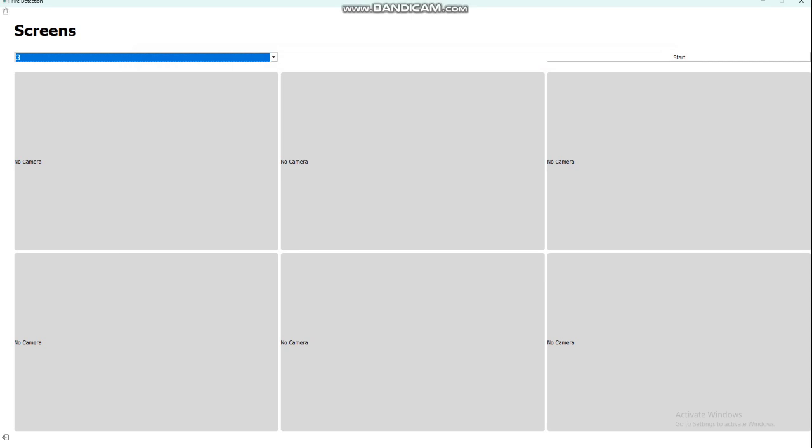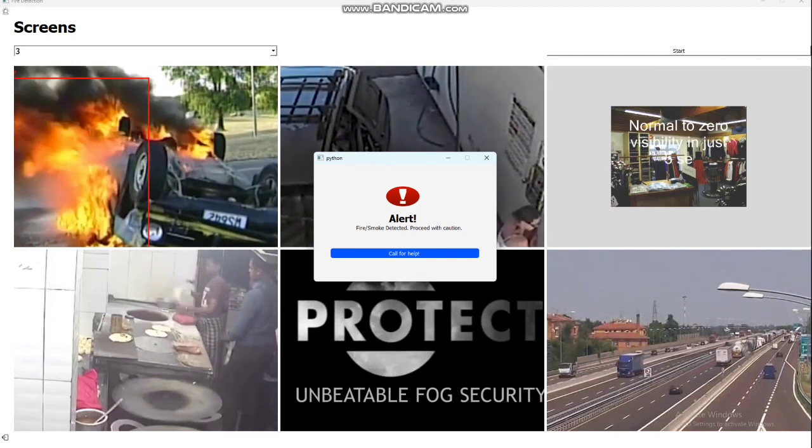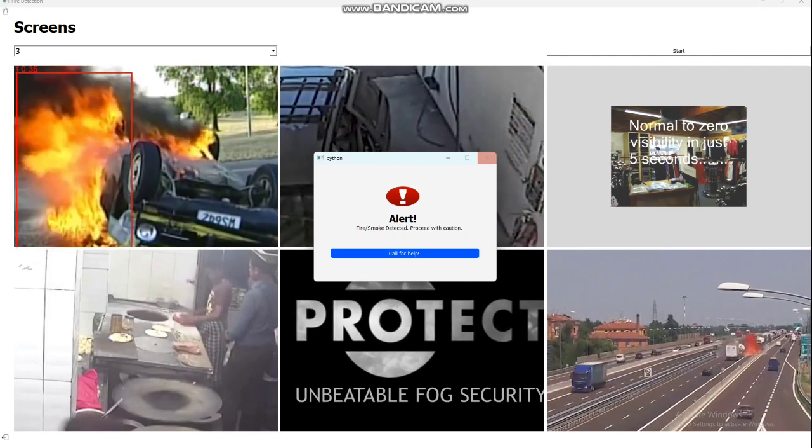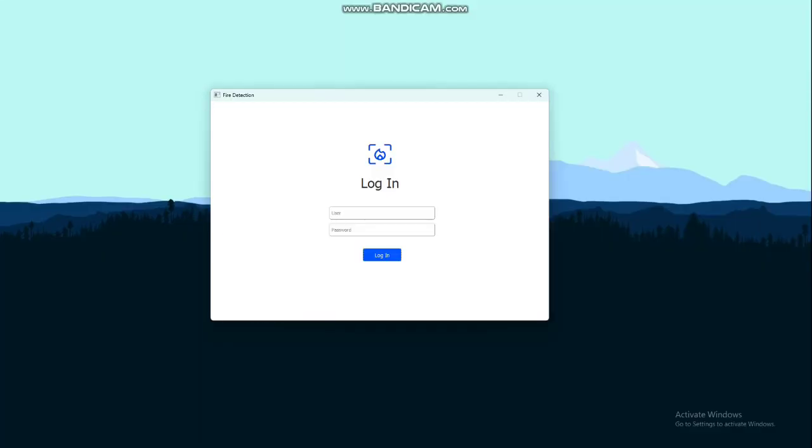A start button is also present on the screen. When the button is clicked, the system starts the surveillance. As you see, the fire has been detected in one of the cameras. A notification has been generated along with the alarm. At the same time, an image will be fetched and sent to the Android application. Upon getting the image, the Android application will also start the alarm. This is because whenever a person is not monitoring the system, the Android application will help generate an alert.